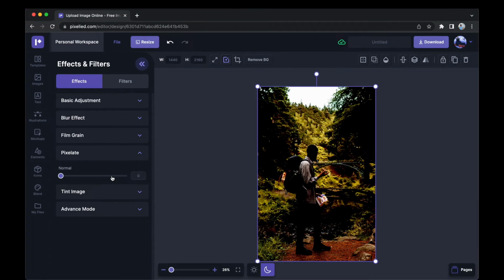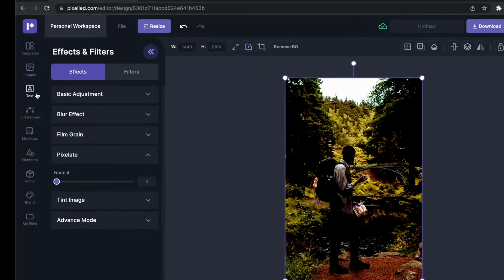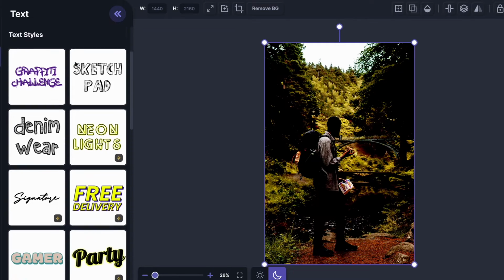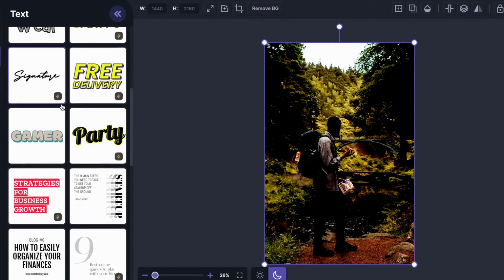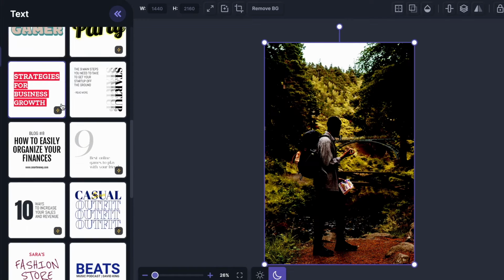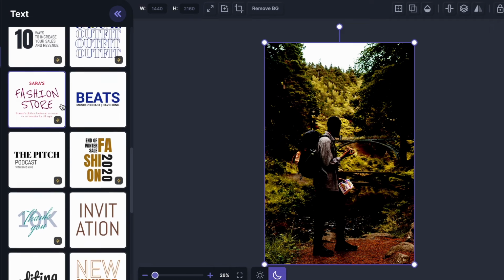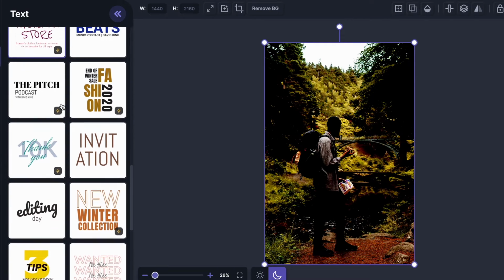So now that you understand this, let's also see how you can add a text to this image. So go over to this text tab, and now you can either add a basic text from one of these options, or you can choose a really cool text style from down here. It's a fairly endless library that you'll find here, and I'm sure you can find just the perfect text style to fit with your graphic.